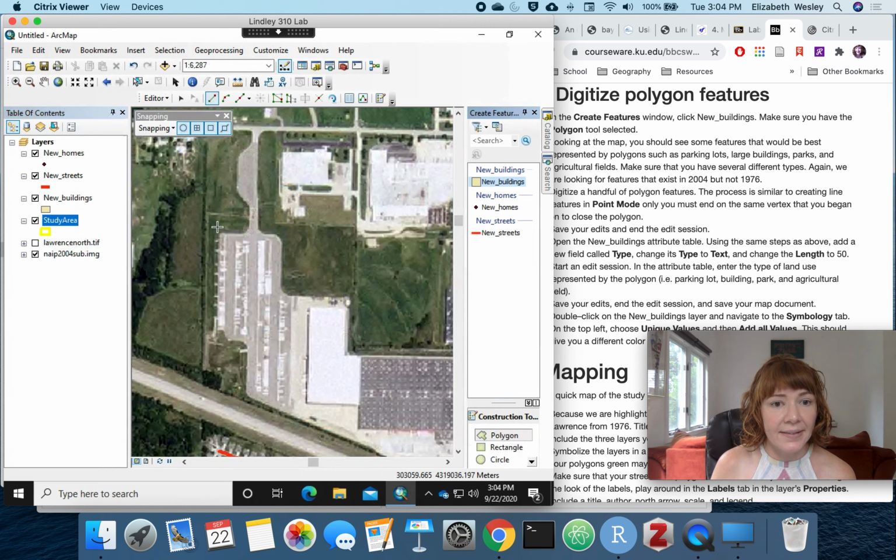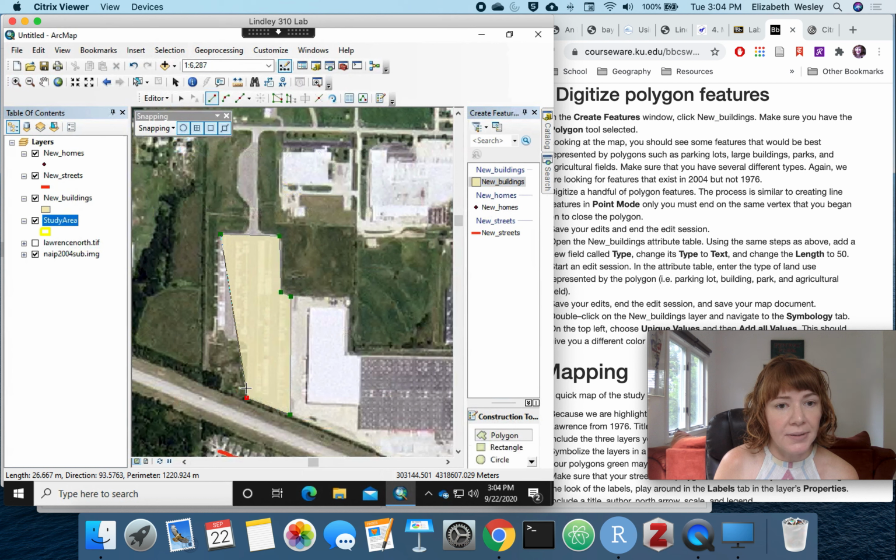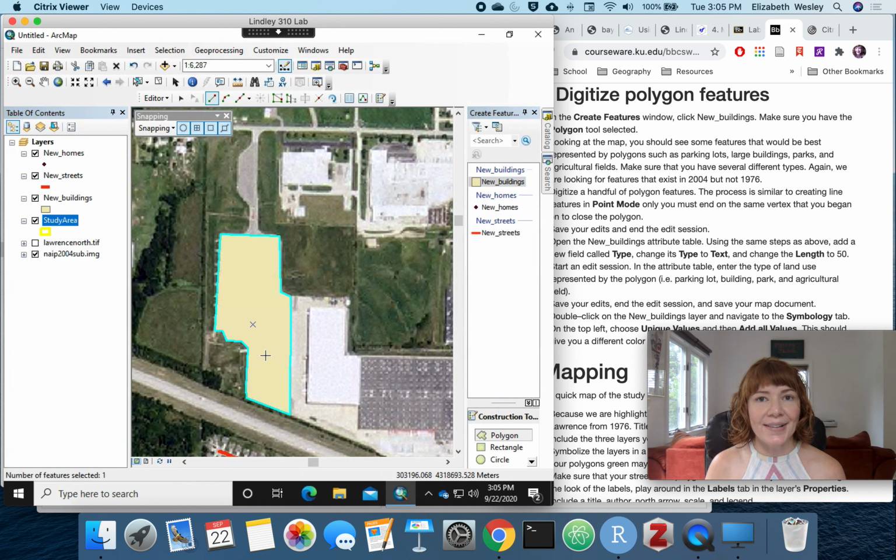So new buildings. And then you can just click at where you want there to be vertices. You can see that it's a little bit see-through so that you can see what is underneath, and then you just double click to finish. Obviously, buildings is a loose term. In this context, it can be buildings, but it can also be things like parking lots or fields, things of that nature. And so now you have your polygon here.